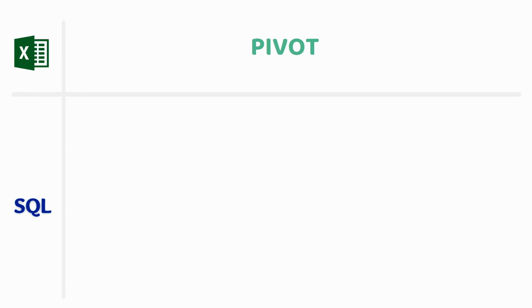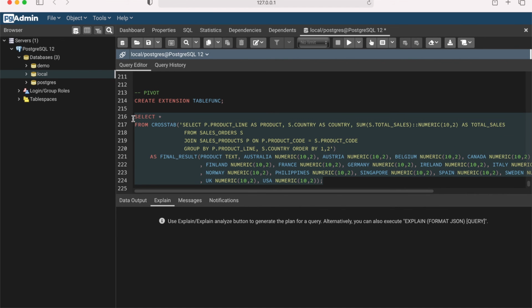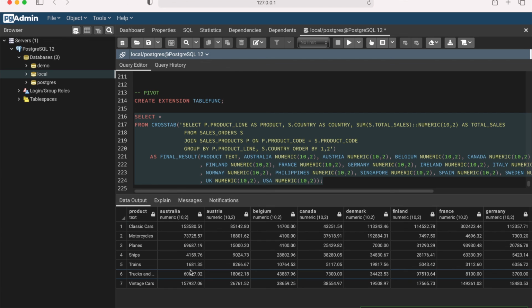Pivot. Pivot table is a very powerful feature in Excel and is used to summarize data. It allows you to transform rows into columns and vice versa. In PostgreSQL, we can use crosstab function to create pivot table. Crosstab function is part of a PostgreSQL extension called tablefunc. Hence, in order to use crosstab function in your query, you must first enable the tablefunc extension by executing the command create extension tablefunc. Once you execute this command, you are then free to use crosstab function in your query to create the pivot table.